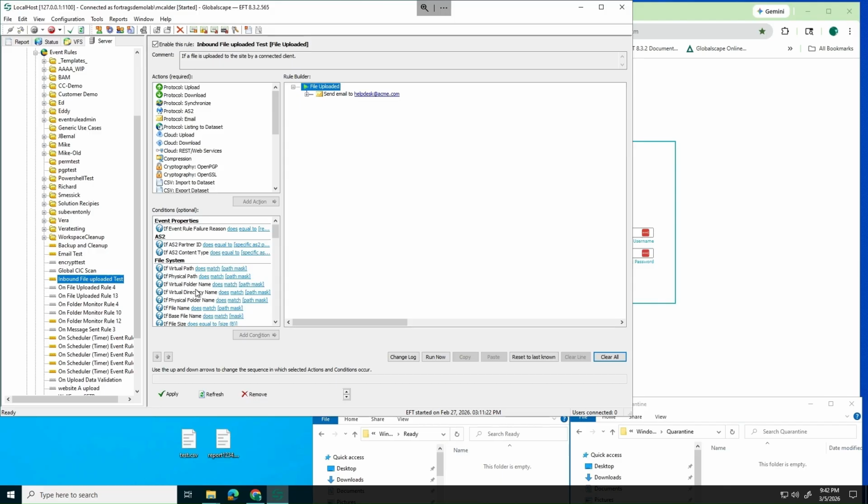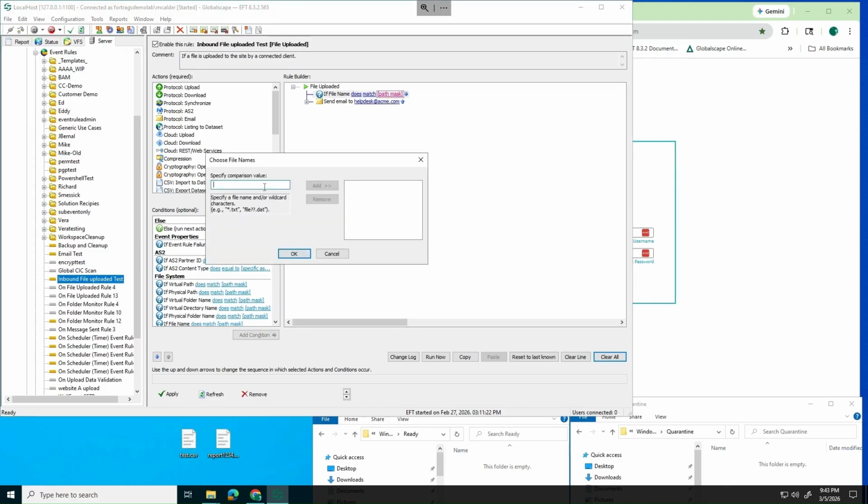So now we'll add some conditions to the rule so it only processes files that meet our requirements. In this example, we want to accept only CSV files under a certain size and optionally matching a particular file naming pattern. We add the first condition from the condition pane on the lower left of the rule builder. Simply double-click on the if file name condition, and it automatically gets added to the rule in the rule builder. Here, again, we can click on the hyperlink path mask to define the file name condition that we're looking for. The file extension must be a .csv.